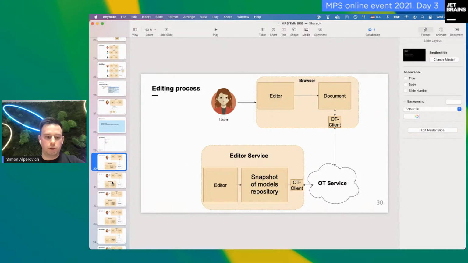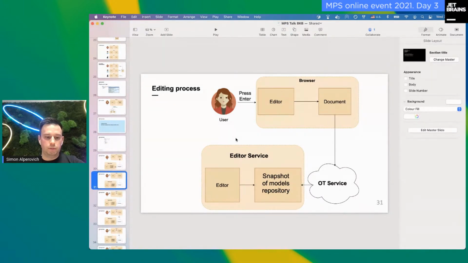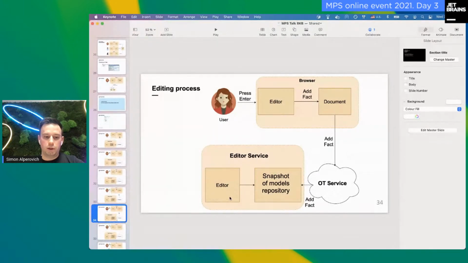Okay, going back to our scenario, the user presses enter, then the editor in the browser reacts to the action and adds a new fact to the document. We're adding the fact. Then this change immediately goes to the operational transformation service. And then this fact is added to the model of the editor service, which, as I remind you, is just the same kind of client of the operational transformation service as the browser. Okay, first part is done.